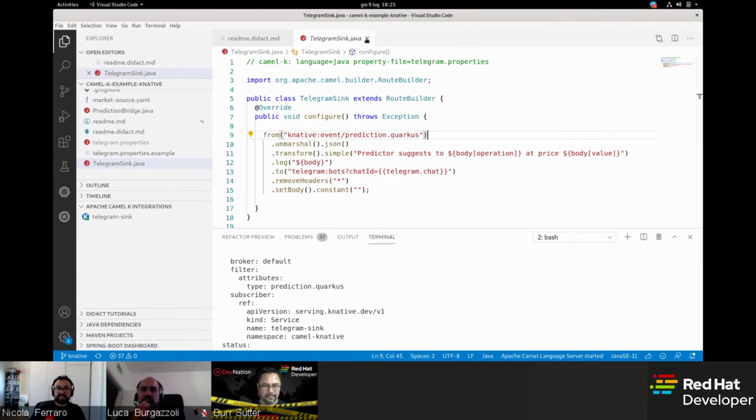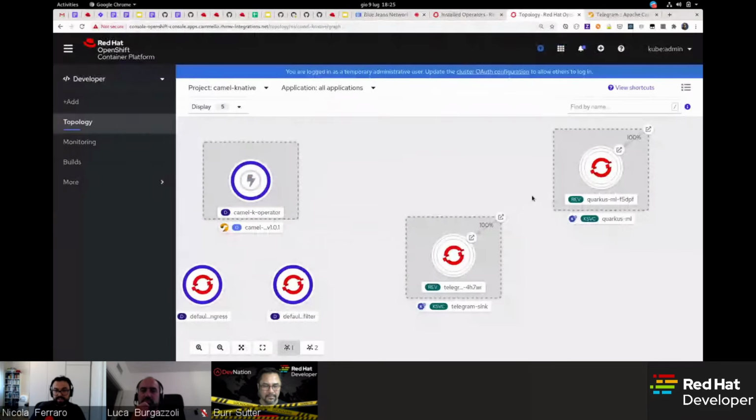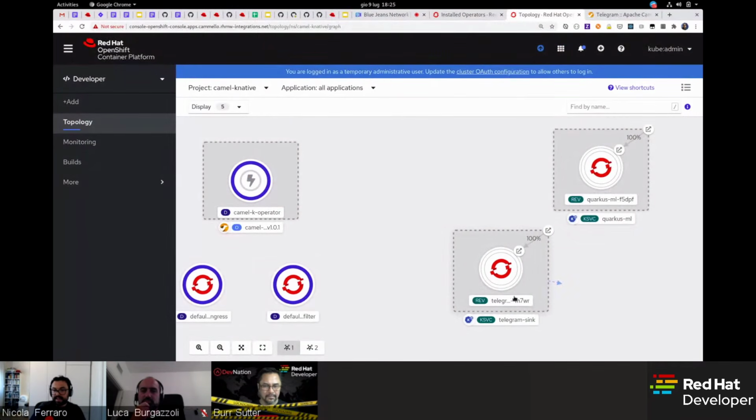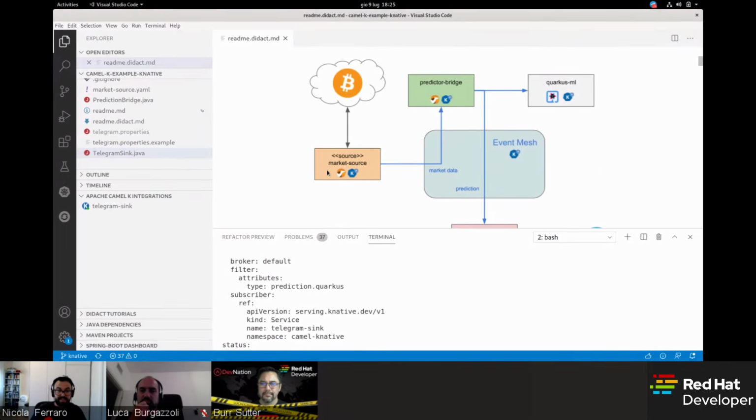Okay, let's go back to the picture. We have created only this, but if you go to the cluster, this has scaled down to 0 because it is not receiving any event. And the Quarkus machine learning algorithm is also auto-scaled to 0, as you see. So let's feed this with some data. Let's start from the beginning. Let's create the source.